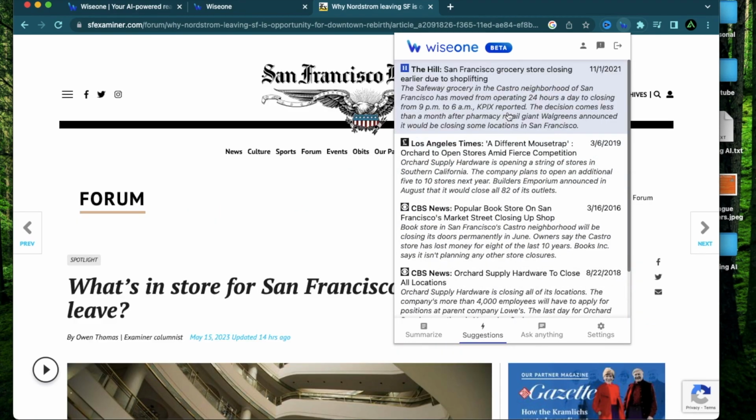So sometimes when you're learning about an event which is happening in the current day, it's a result of a pattern that has been going on for a long time. For example, here we have an article from 2021 which says San Francisco grocery store closing earlier due to shoplifting. And San Francisco has been facing issues with shoplifting ever since the pandemic. So with Wiseone suggestions, you can do some research on whether this event is new or it has been happening for quite some time. So basically, these are being pulled in from Wiseone's database for your research.